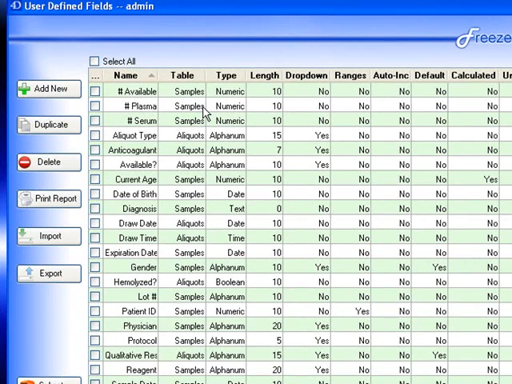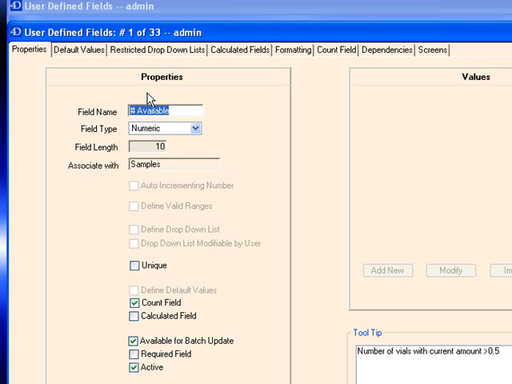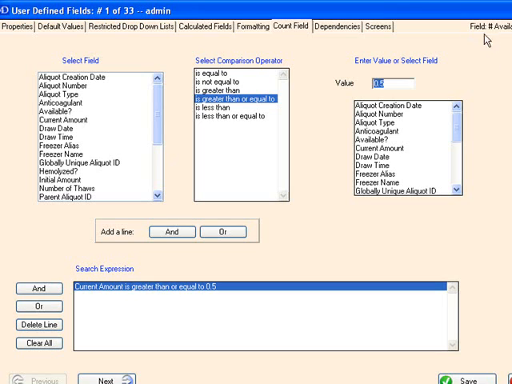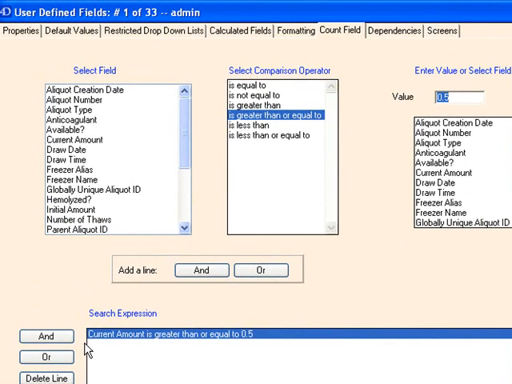Let's go back into number available and show you some other features that we have with that. A new user-defined field is now a count field. This gives you the ability to count the aliquots in a sample record and create a field, in a sample field, that will be the number that you've counted. Let me show you how that works here. In this situation, number available is all the aliquots for a sample where the current amount is greater than or equal to 0.5. So we saw in the previous record there were 0 aliquots that had more than half a mil of stuff in it. So that number was 0.